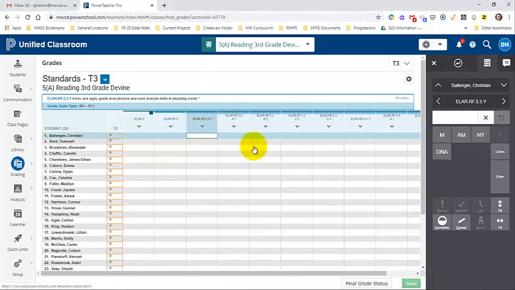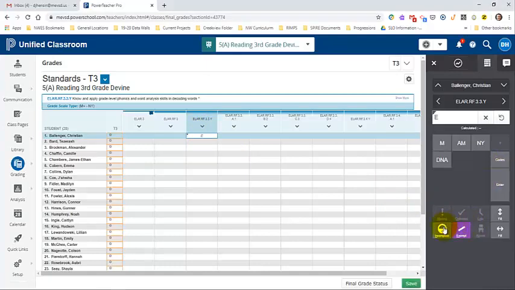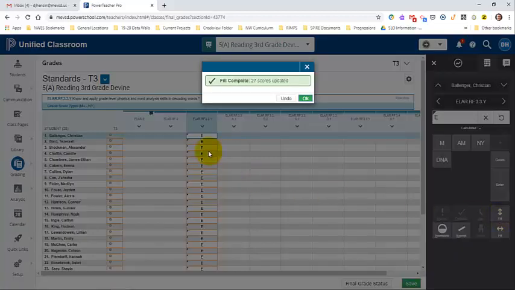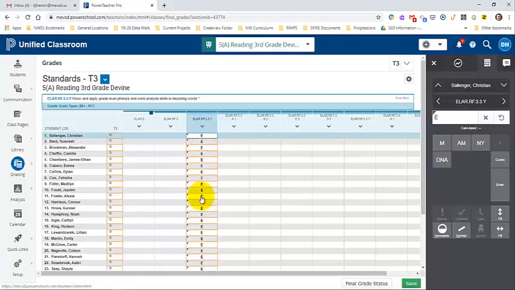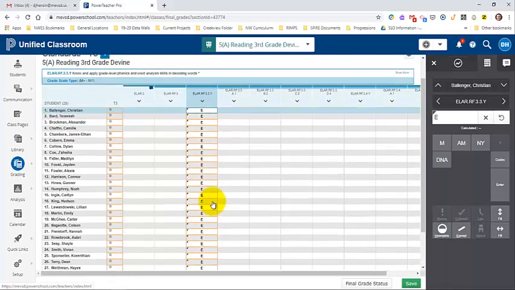I click here next to Christian's name. I go over to codes. I want to give an engagement, so I click engage. Now you're going to see that it says exempt here. You want to click exempt first before you fill everything. I'll show you why on the second one here. So I click exempt right here. Now I'm going to click fill, and it's going to fill all of these. And you'll see that all my E's are black. That means that I've exempted all of them. So now everybody has been given an engaged for this.